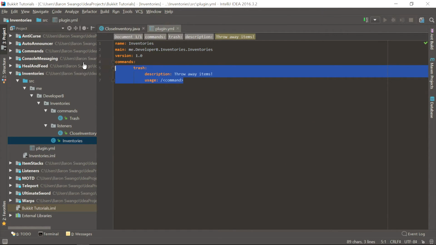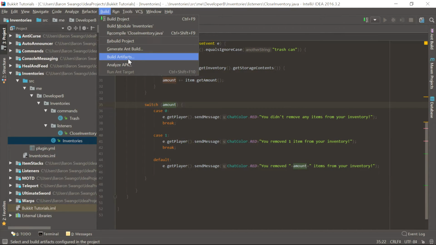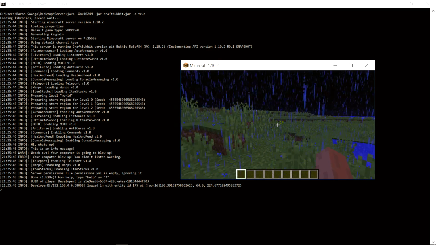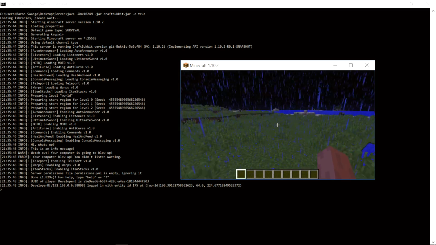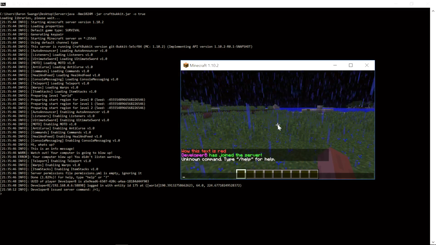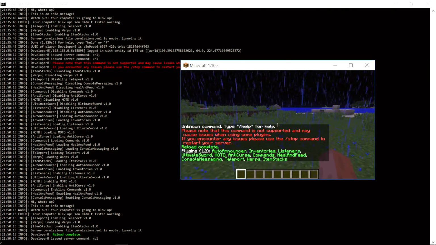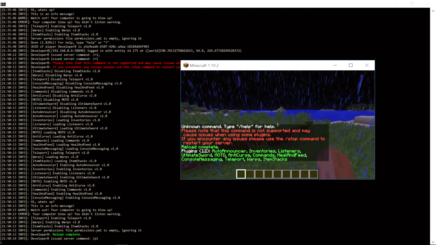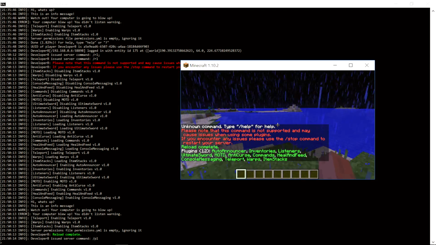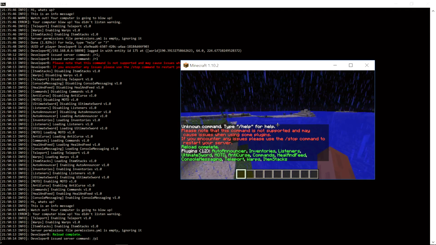Here's the plugin.yml. We have the command trash, pretty basic, just like any other plugin.yml we've created. We're going to throw away items, and there we go. So let's go ahead and build this. So here we are in the server, and if we type /reload and type /pl, you can see inventories is in there. And what we are going to do is test this out.